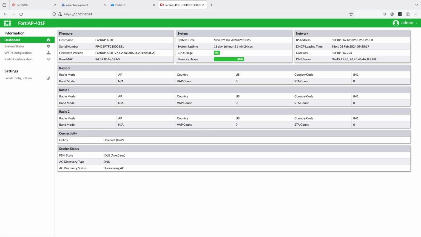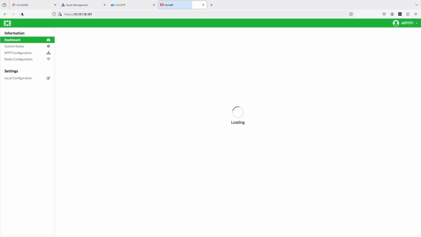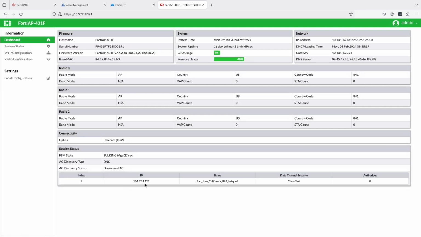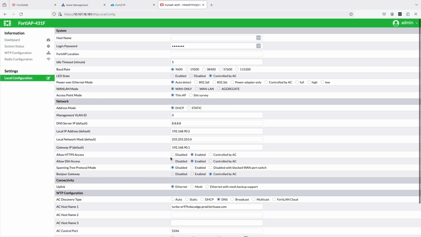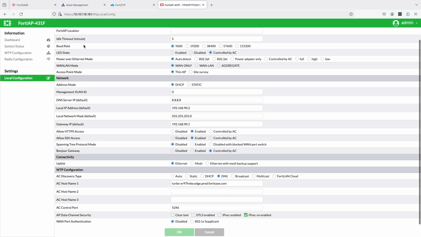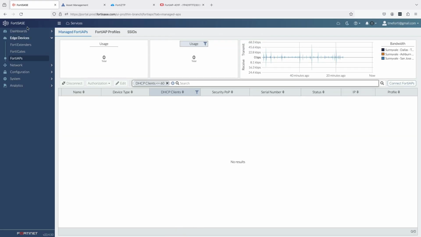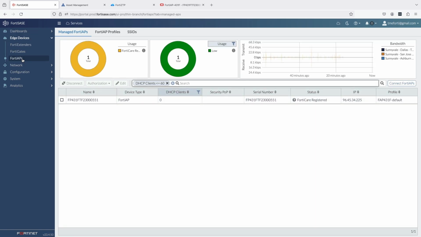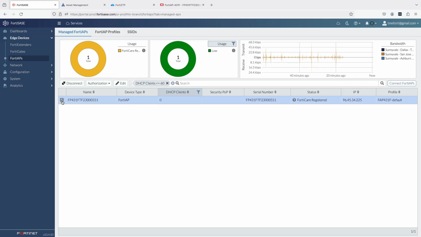Moving back to FortiAP, we can notice that the Wi-Fi controller is discovered, and looking at the local configuration, the discovery type is changed to DNS with an FQDN pointing to the specific FortiSASE instance where the AP will be onboarded. Now let's check for this AP on the FortiSASE console. As you can notice, FortiAP is connected to our FortiSASE instance.